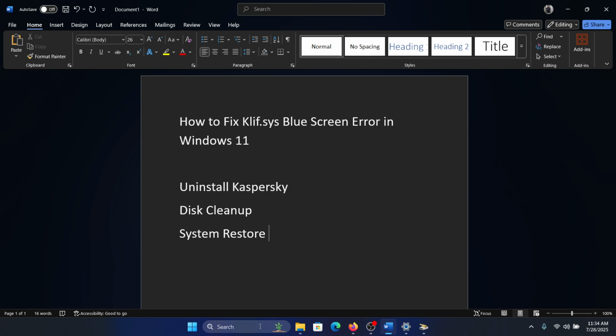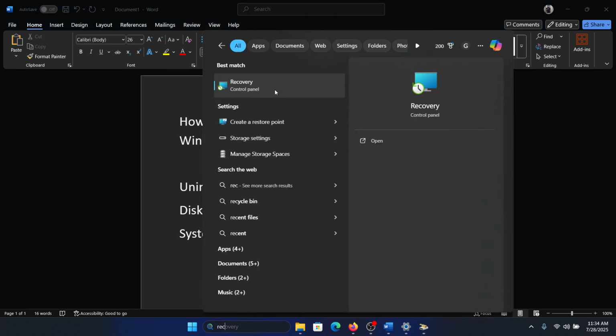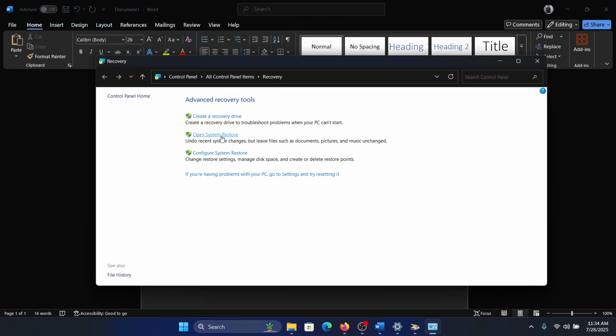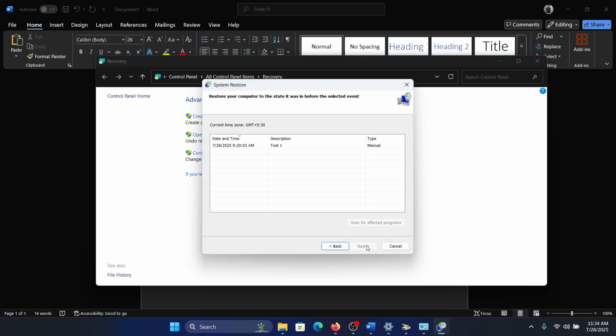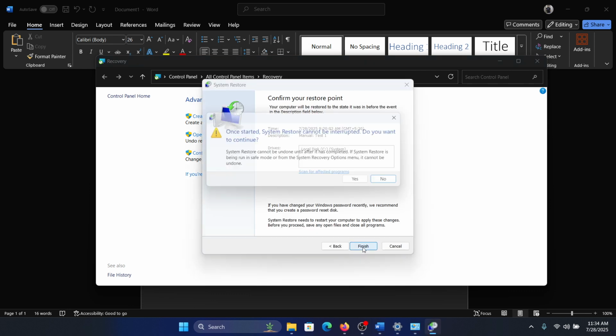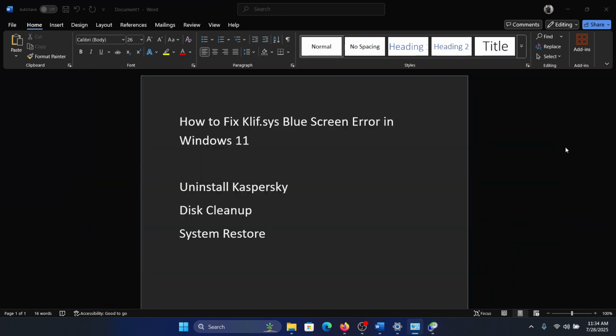The last solution is a system restore. Search for recovery and open recovery. Open system restore. Click on next. Choose a good restore point. Click on next, finish, and then finally click on yes.